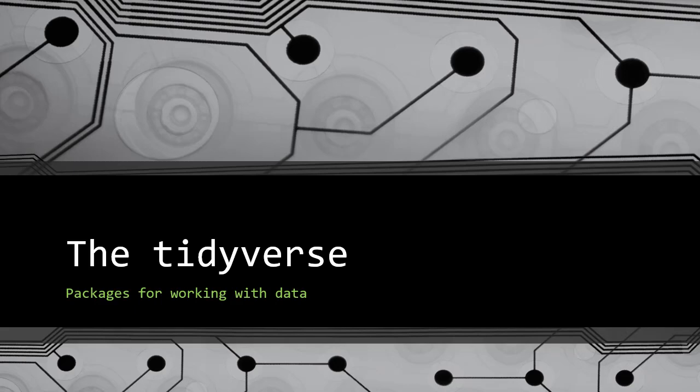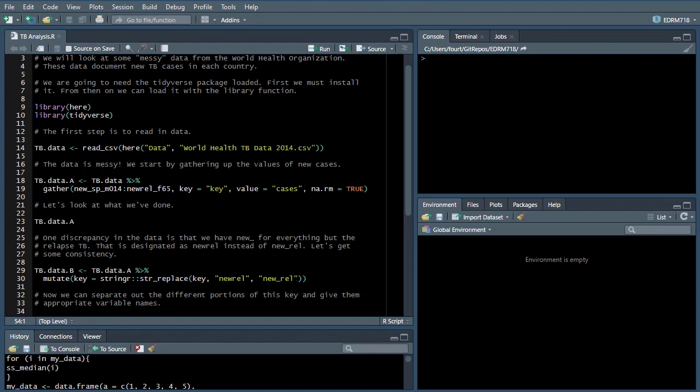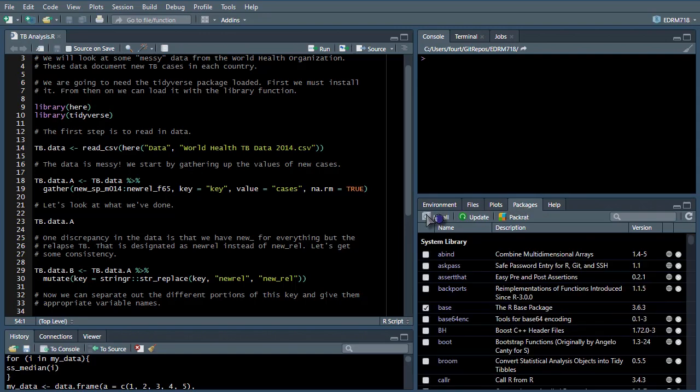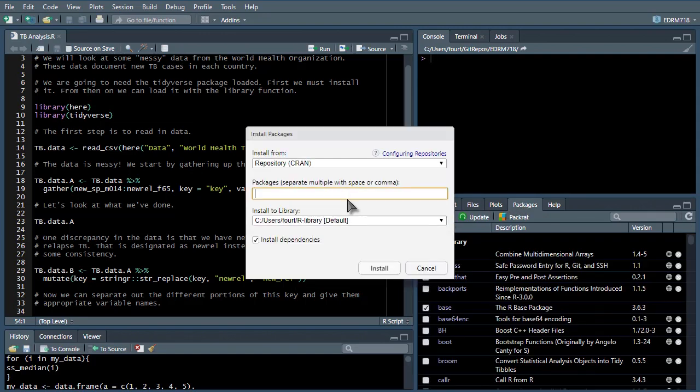Okay? So, if you want to follow along, I've made this script available, but the first thing you're going to have to do is to install the Tidyverse package. So, clicking on Packages, of course, and then Install, and if you type in Tidyverse, it will pop up there, and then you can install the package. Make sure you're installing dependencies. This is a large package, so it will take a little while to install it.